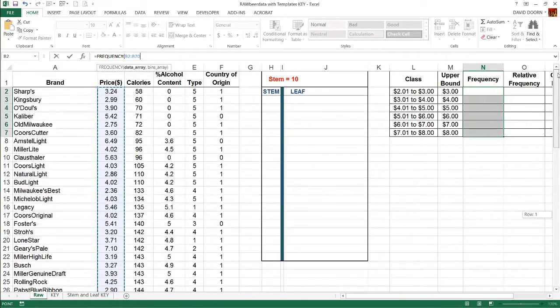Of course, if we had 1,000,000 observations, that wouldn't be the case. Okay, and then comma, and then we want the upper bounds, right? Data array is where we want to search. Bins array tells it what to search for. In this case, upper bounds. So select all those cells, right? M2 to M7, like I said earlier. And then we can hit closing parentheses.